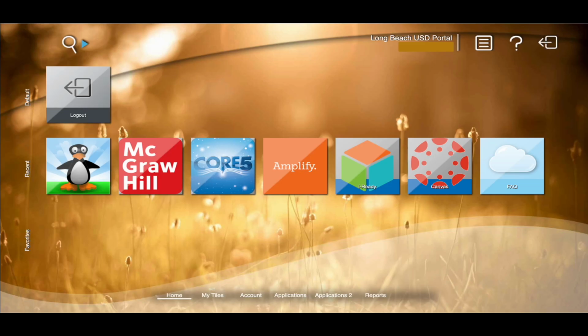Once you're logged in, I need you to find Destiny Discover. Now, I don't see it on this page, and you might not either. That's okay. You just have to fish around for it. So you might need to click Home, or My Tiles, Account, Applications. You just need to fish around for it.